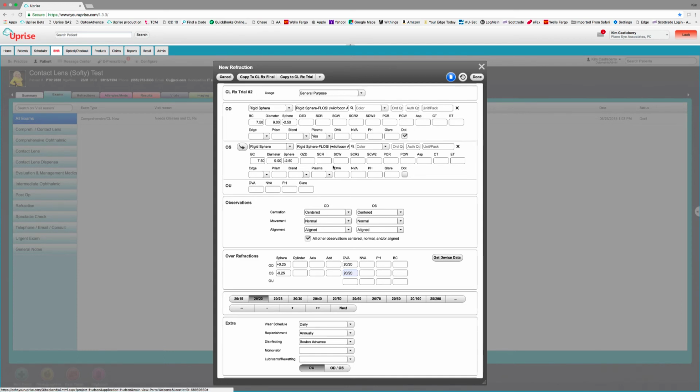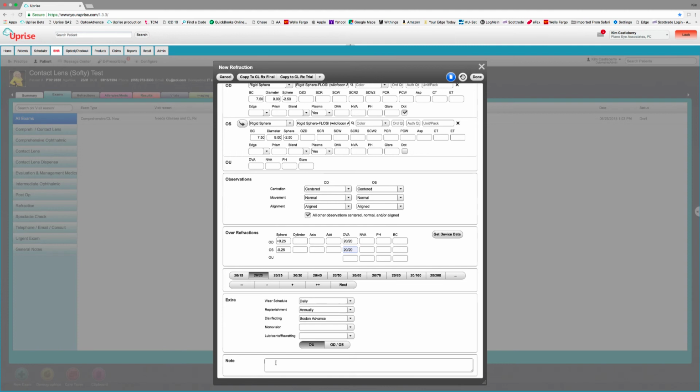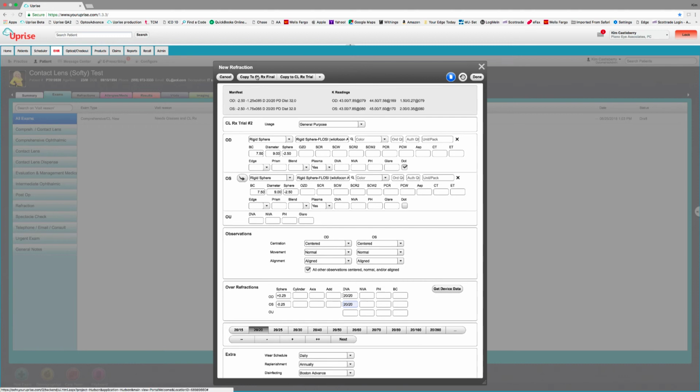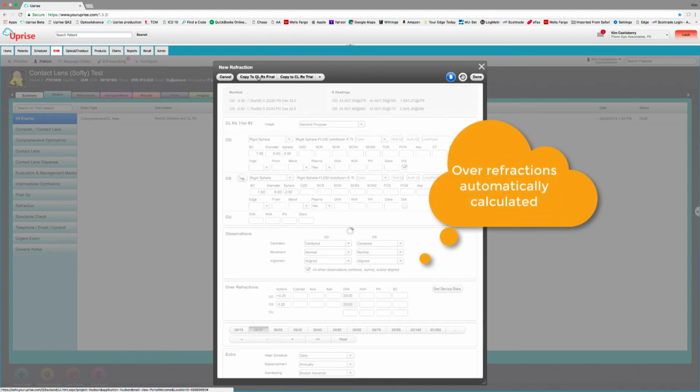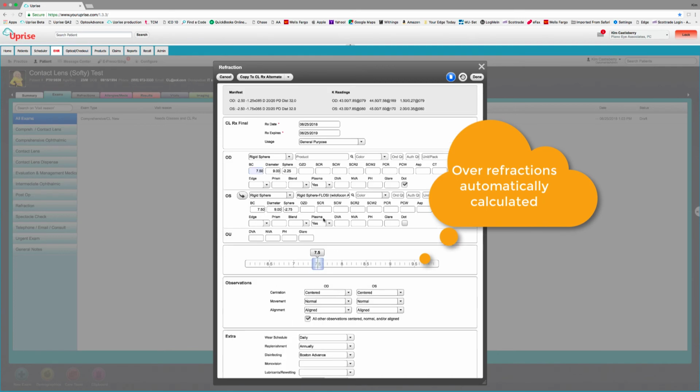So if we like this fit, let's say we want to dot the right lens, we want to plasma coat both of these, and we can make notes about whether we want to order warranted or non-warranted down in here. And we can copy this to the contact lens RX final. It'll take the over refraction and compensate for that in the final sphere for our final prescription.